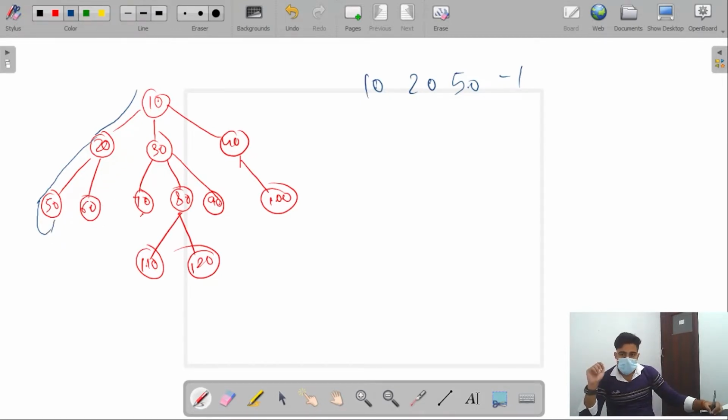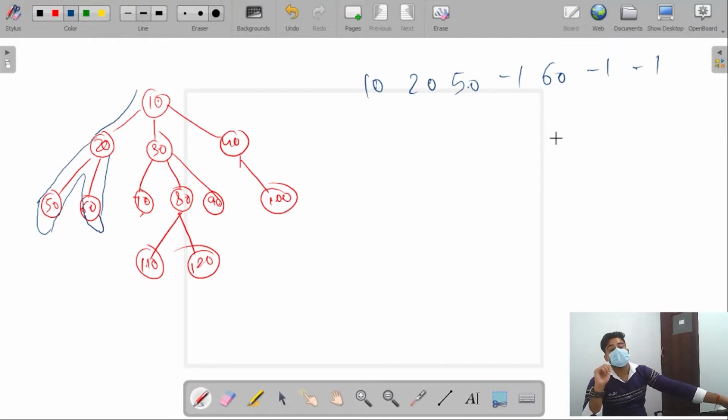Now after 50 it reaches 60. Here I've added 60. Now 60 is exhausted, it doesn't have any children, so for it we are going to add minus 1. Now it again reaches 20. The moment it reaches the post order of 20, that means we have completely explored that node, so we can add minus 1 for this 20 also, because this minus 1 shows that we have completely explored 20. There are no more nodes which 20 has.